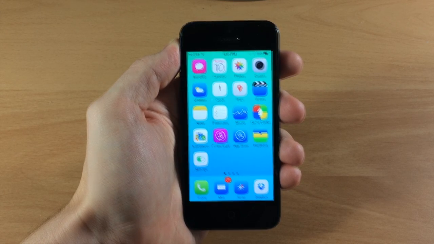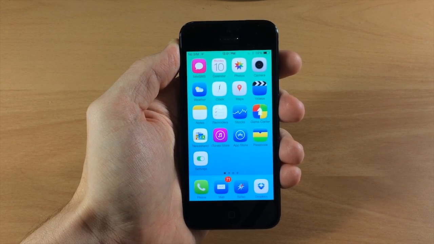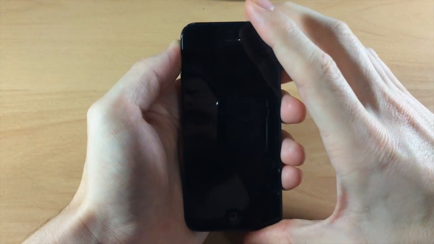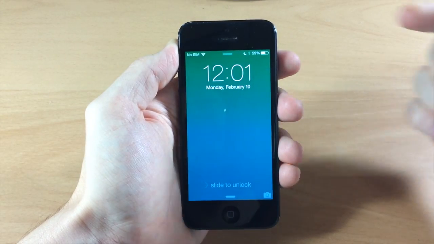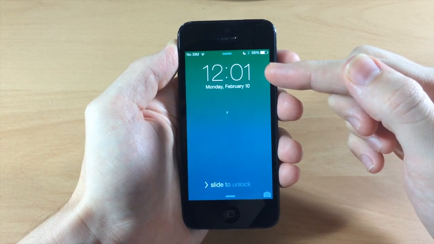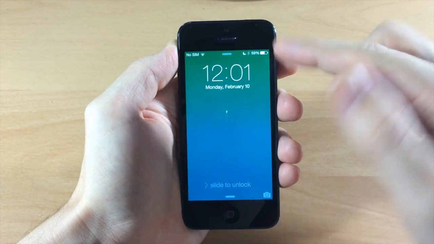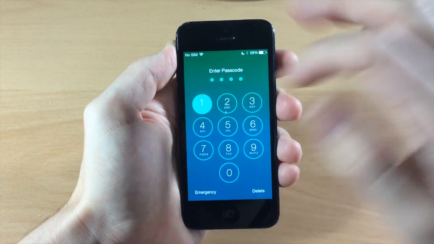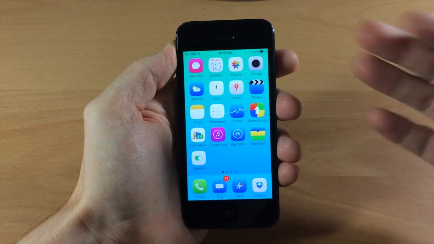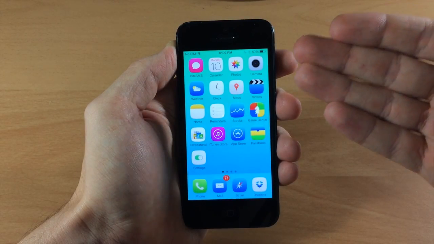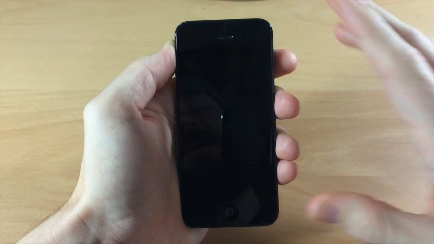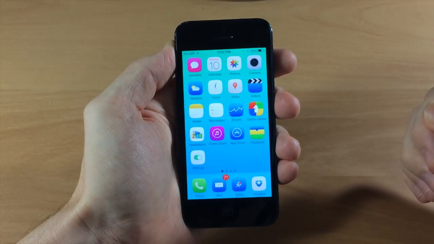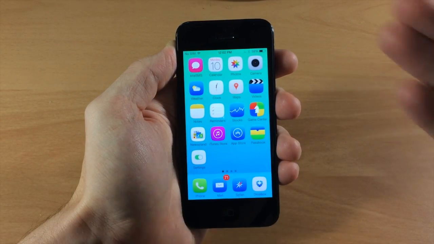So to show you exactly what this tweak does, before we get into the settings, you can see that it's 12:01 p.m. What this is going to do is change your passcode to the actual current time, so your passcode is going to change every single minute. It's 1201, that's going to be our passcode. 1201, and it's going to automatically open up just like that. And now it's changed to 12:02. If we go back to our lock screen and type in 12:02, now it's going to unlock.